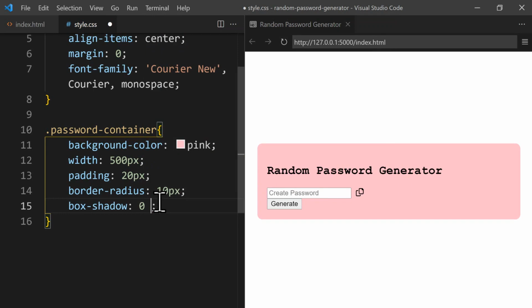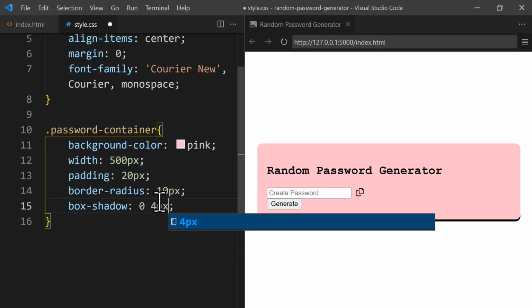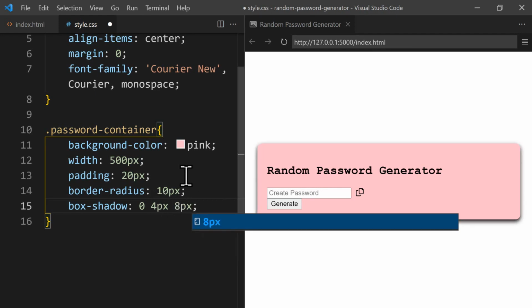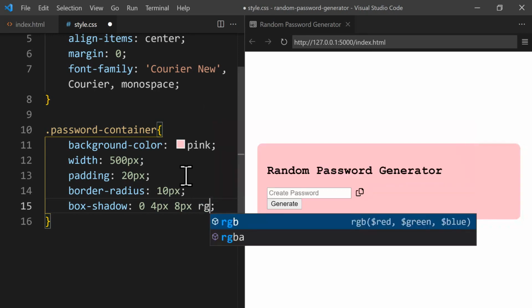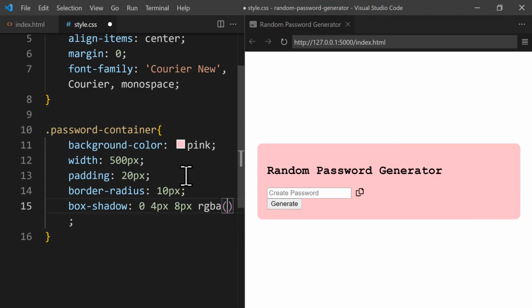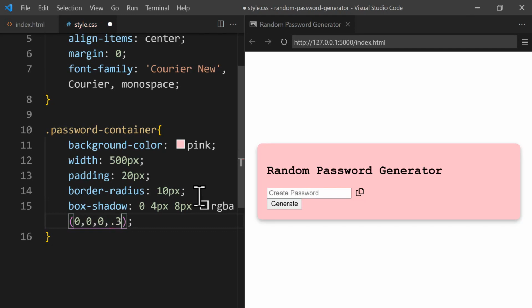Then we have the position of the vertical shadow. We set it to be 4 pixels. You can see it here. Then we have the blur radius. We set it to be 8 pixels. And we set the color to be black by using the RGBA function with 30% transparency. We set 0 for red, green, and blue. And we set 0.3 for the alpha value, which means 30% opacity. Now we can see a beautiful container.